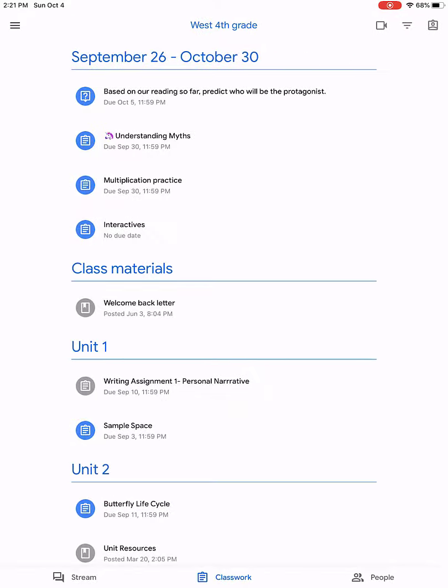The blue and gray icons indicate what each item is. Materials for students to view look like a book. Assignments that need to be completed look like a clipboard. And a question is indicated by a question mark. Click on an assignment or question to open it. Let's look at a question.